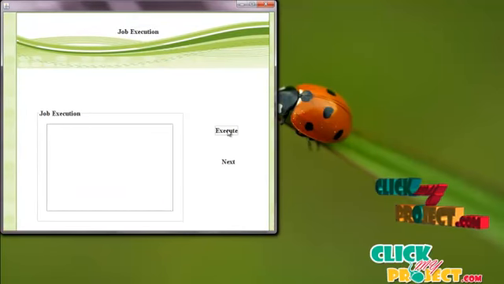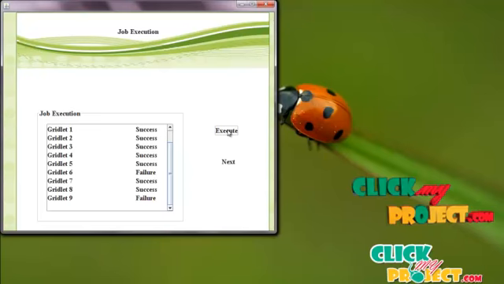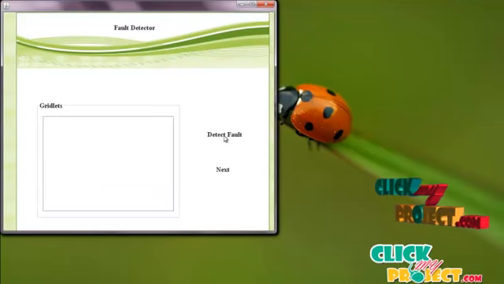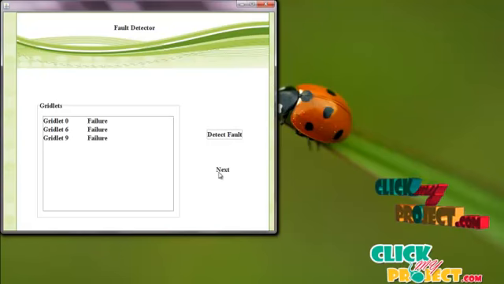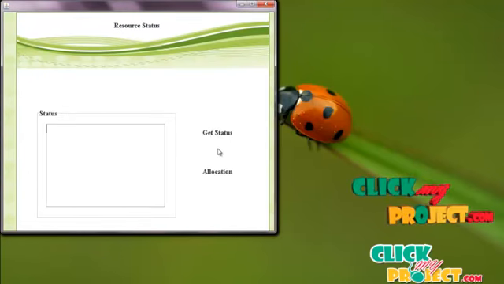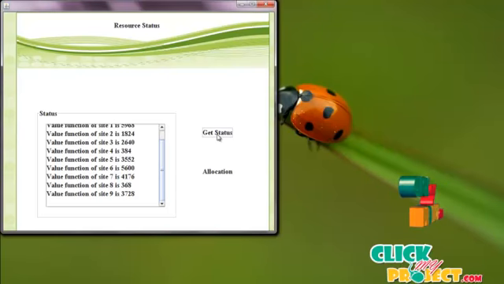Press execute and then the jobs in the resources are getting executed. Most of the jobs are executed successfully, and then some of the jobs in the resources are not executed successfully. Then press next. After pressing detect fault, find the failed jobs and press next. Press get status. The value function of all resources is found once again. Then only the failed jobs are allocated once again.